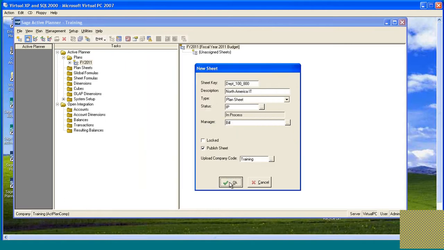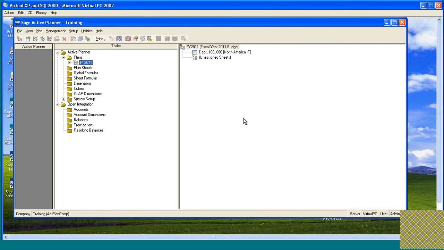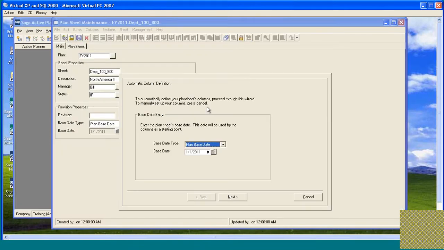And we'll click OK, and we've created our plan sheet. Now at this point, we haven't put any kind of content in the plan sheet. We've just created an empty shell for the plan sheet itself, if you will. And so when we double click on it to open it up, the first thing that pops up is a little wizard that gives us an opportunity to automatically create some typical columns.